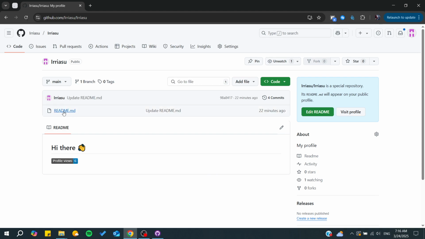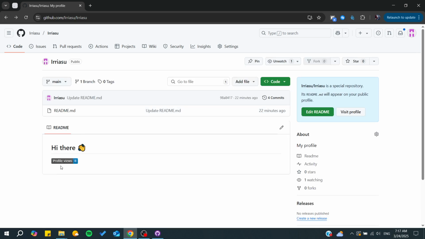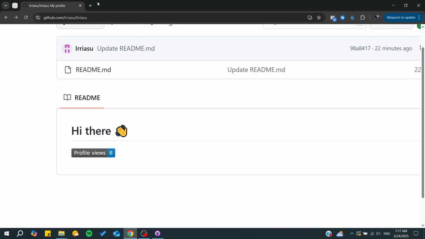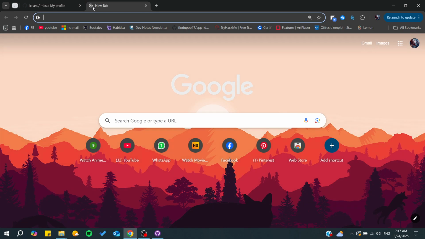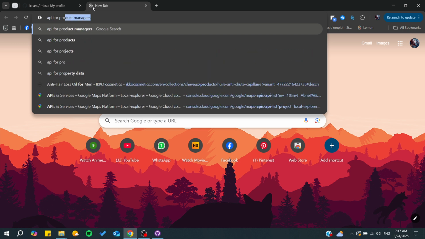So here I have a readme.md, and from here you can add many things. I can just click here on edit, and from here you can start adding many APIs that would add many features for our profile. And this one is a feature that would add the profile views for my account. And as you can see, I can already see my profile views, and you might find many in the web search engine.